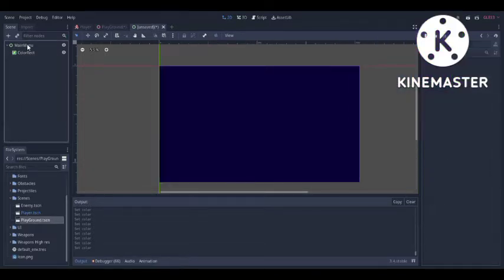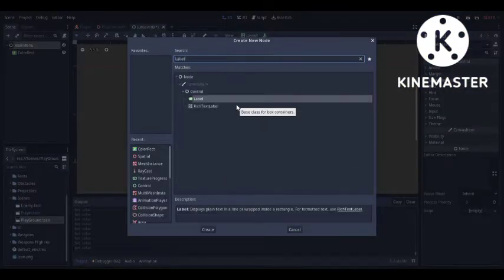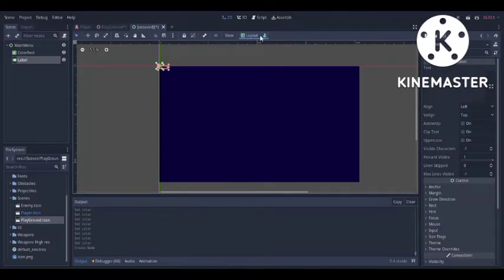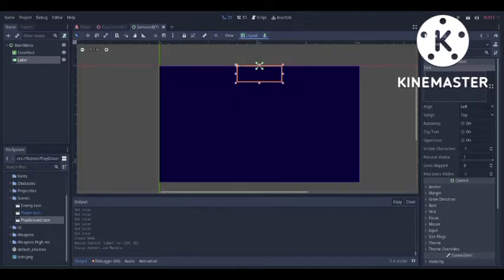After choosing this nice dark blue color, I decided to add a label, which would be the name of the game, and I just put it right in the middle. But first I needed to expand it a bit. Clicked on layout, center top, yes, there it is. And now for the text.